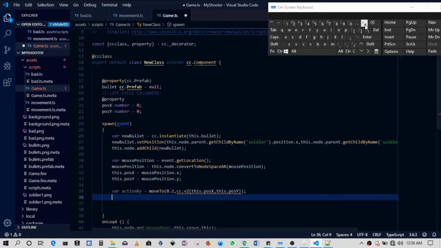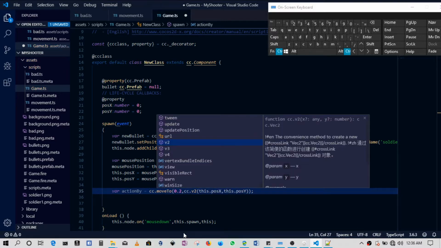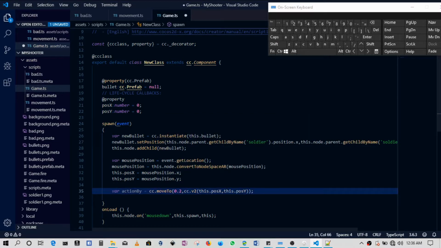Okay, so let's see. Okay, move to here is missing a CC. All right. Thank God for the code highlighting.